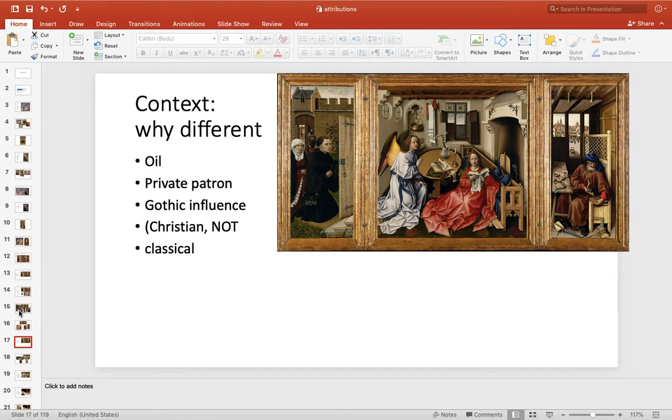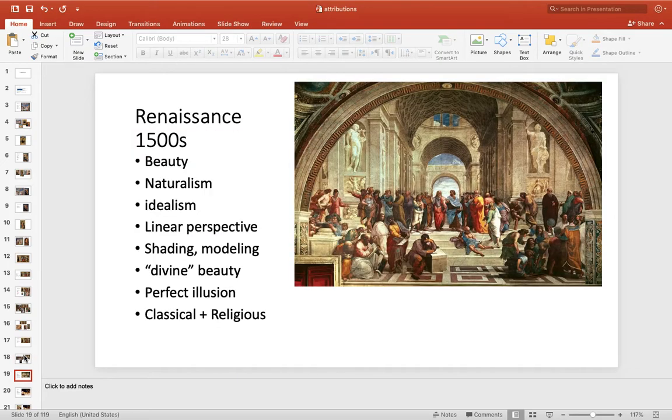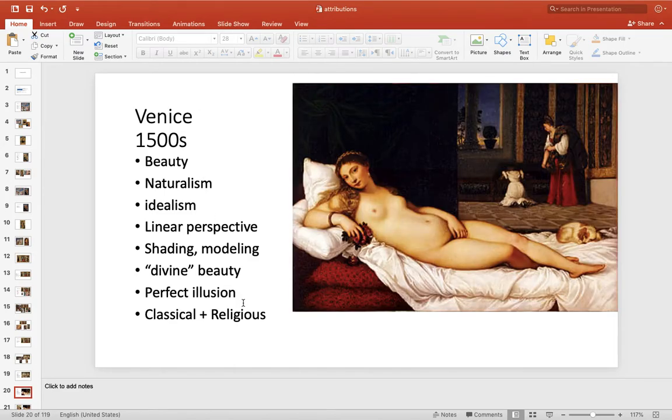All right, then they'll ask why. That's information that you know. Why is it different? Well, in the North, they're using oil paint. They have private patrons, and the influence is Gothic, not classical. That's the big one. It's Christian, not classical gods. And then we go to the High Renaissance, and really High Renaissance is the same as the Renaissance. It's just better. All the things we talked about earlier still exist exactly the same. It's just better. Now we go to Venice.